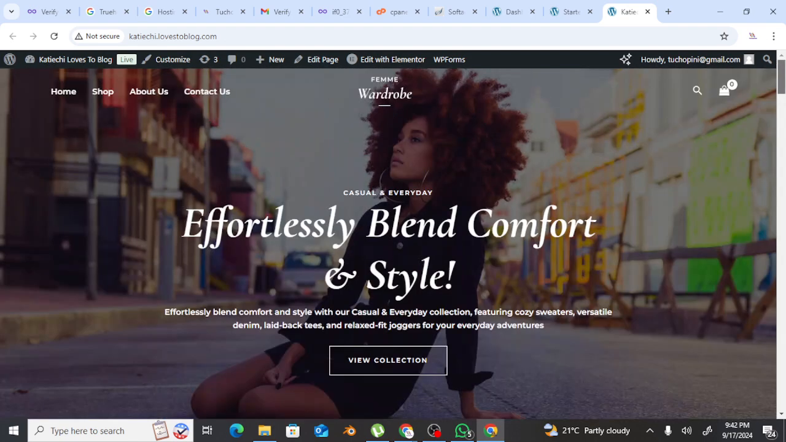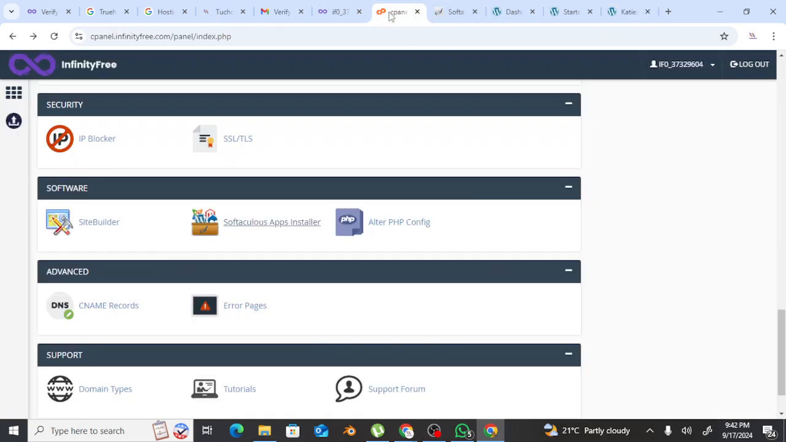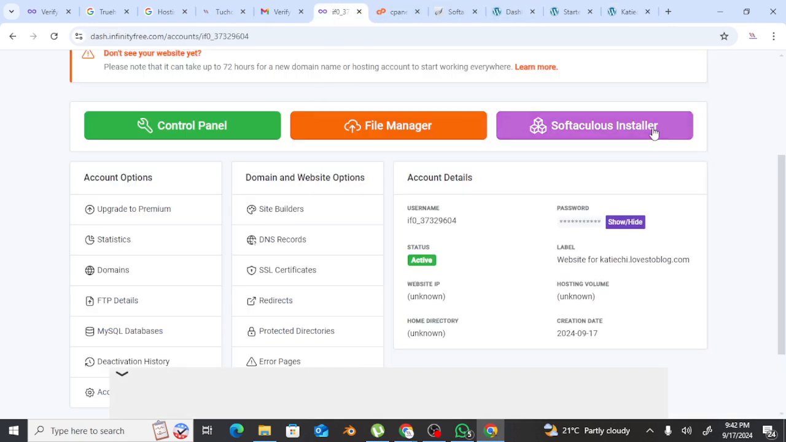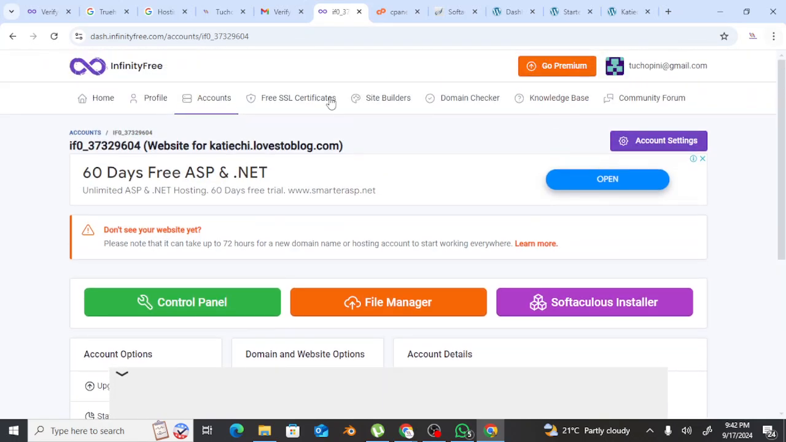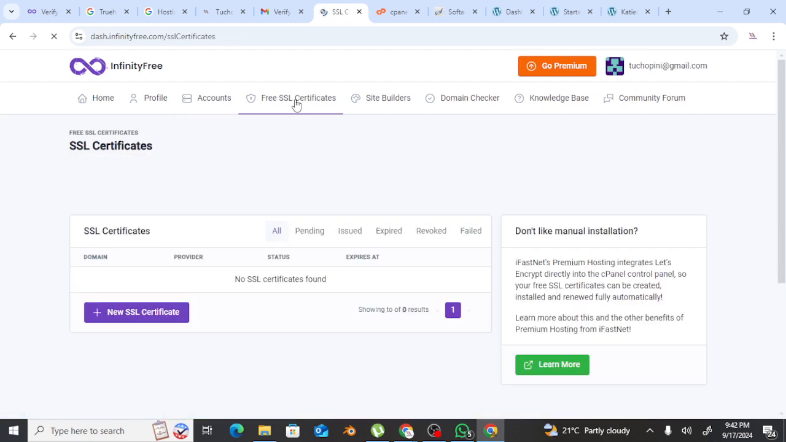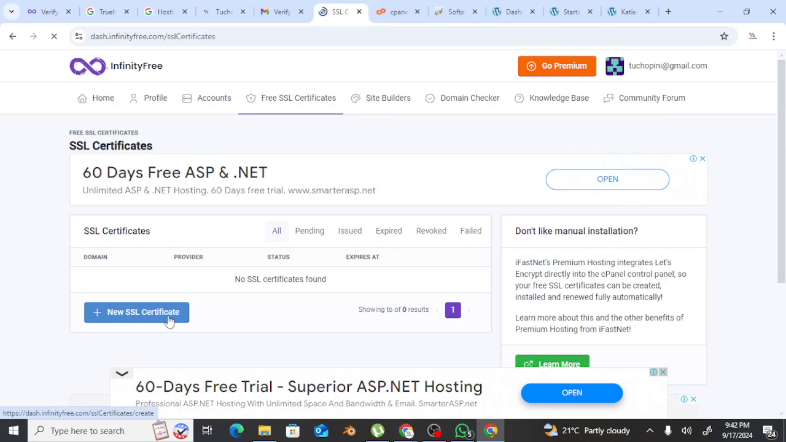So you might have a very good website, but if it doesn't have an SSL certificate, if it's not encrypted, somebody will not trust it. So we want to go now and finish up this bit whereby we are here. Okay, we are on InfinityFree. What is it called? Panel. Now we go and get our free SSL certificate. So we're going to click new SSL certificate.